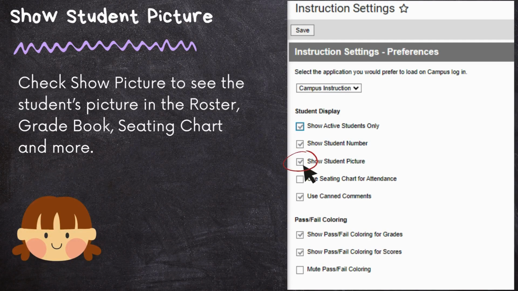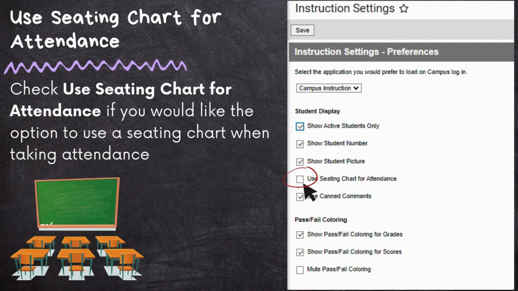Teachers can check the Show Student Picture box to view student pictures in roster, gradebook, seating chart, and more. If teachers build a seating chart and do not have this checked, pictures will not display on the seating chart. Use Seating Chart for Attendance allows teachers the option to use a seating chart when taking attendance for a class. Teachers can always switch between the seating chart option and list at any time.